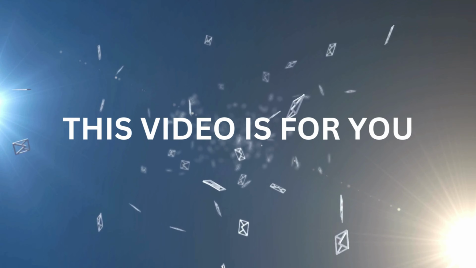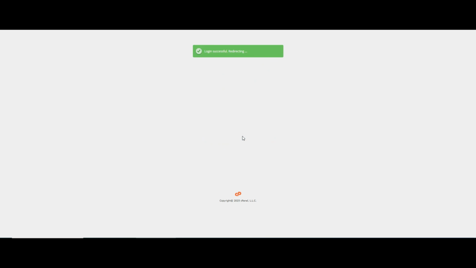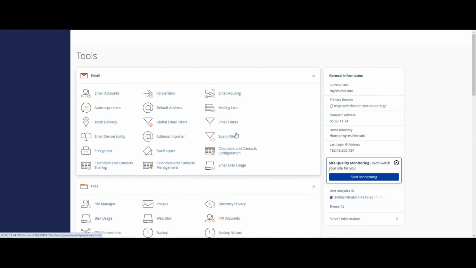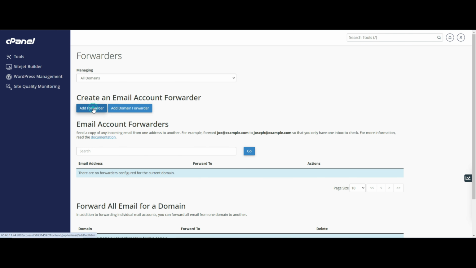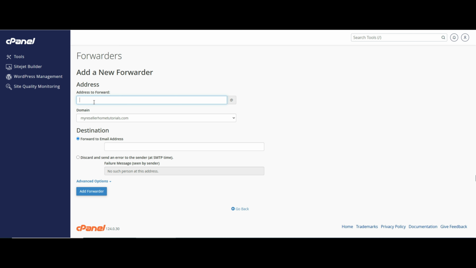Let's get started. First, log into your cPanel account. Once you're in cPanel, look for the email section and click on Forwarders. Click on the Add Forwarder button and you'll see a form where you can enter the name of the email you want to forward. Then choose the domain name.